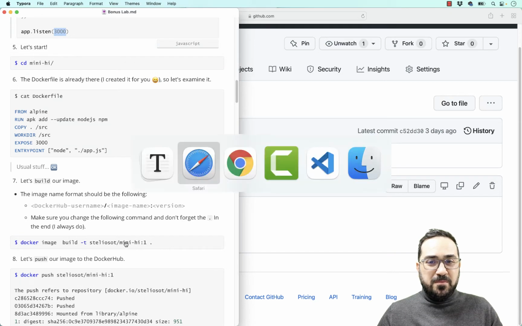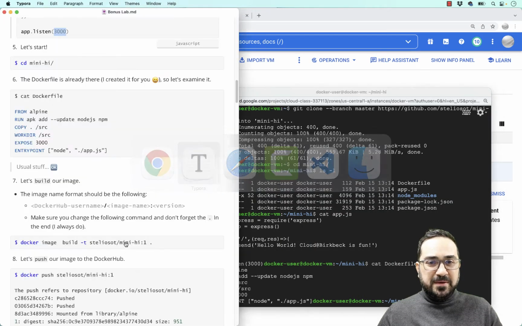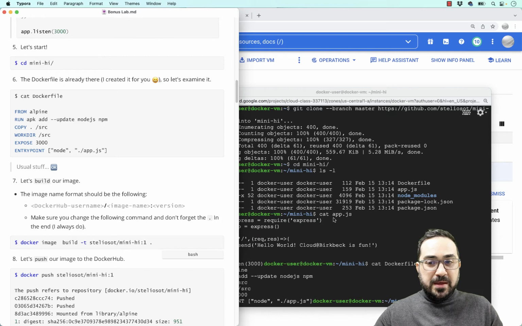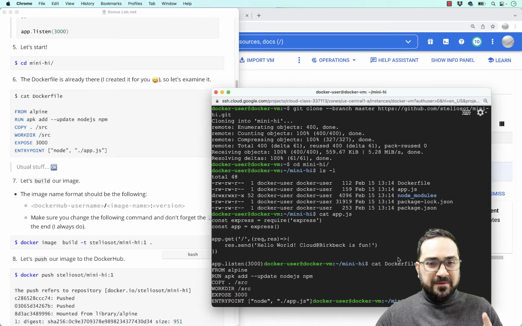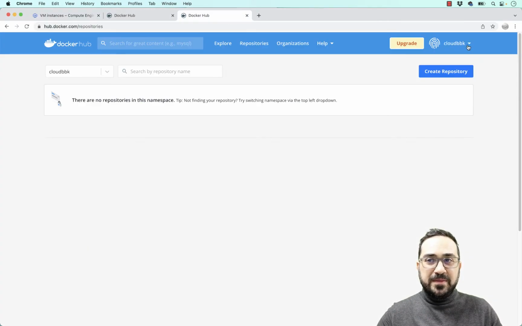So let's go back to my virtual machine and let me bring also my tutorial here. Let's create a new image. When I build it, I have to say that this is an image now for the Docker Hub. This means that I have to follow a specific format. To build my image, I will need to remember my Docker Hub username. It's quite easy, go here, and this is your username, and mine is Cloud BBK.